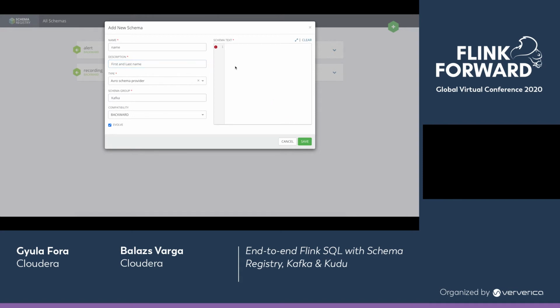Now we can add the schema definition. This is the Avro schema definition. So we create a new record object called name, which contains a first and last name field. Let's save it.